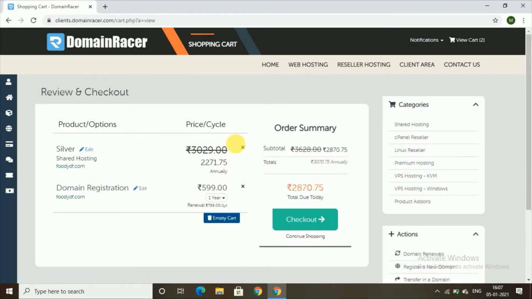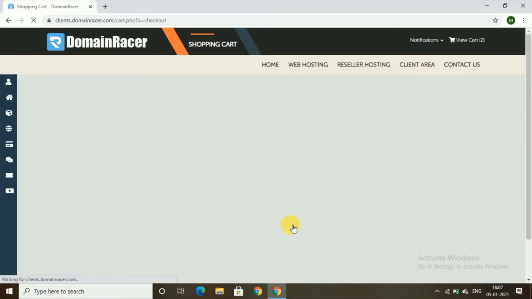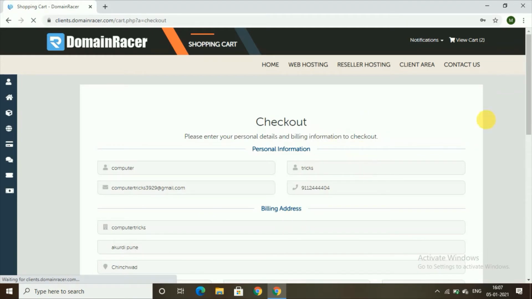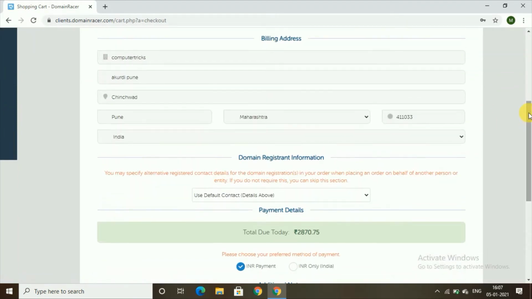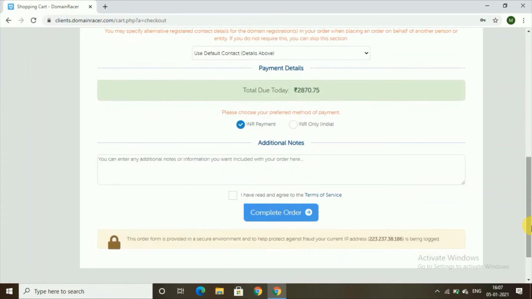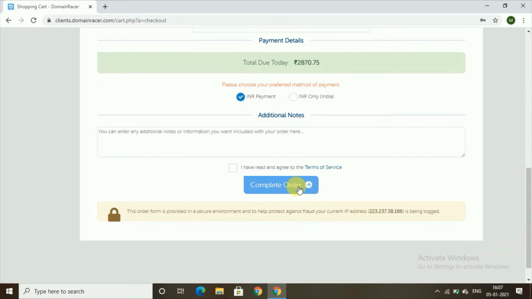So this is your offer price, 2271, and this is for domain registration. So everything is done. Let's check out. Here we need to fill in all this information about you and your respective information, and then you can go for the payment details, and you can click complete order to register your domain.